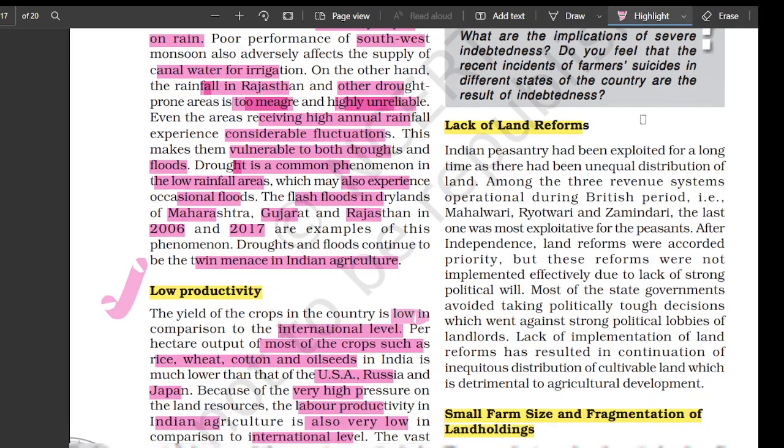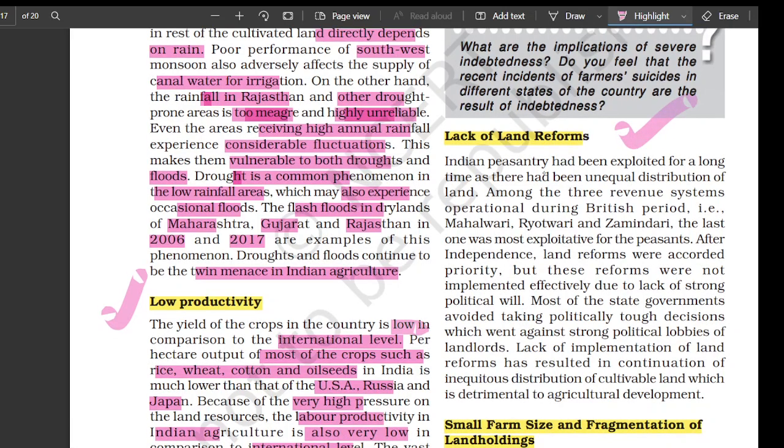Lack of land reforms. Indian peasantry has been exploited for a long time as there has been unequal distribution of land. Among the three revenue systems operational during the British period, that is Mahalwari, Ryotwari, and Zamindari, the last one was most exploitative for the peasants. After independence, the land reforms were accorded priority, but these reforms were not implemented effectively due to lack of strong political will.